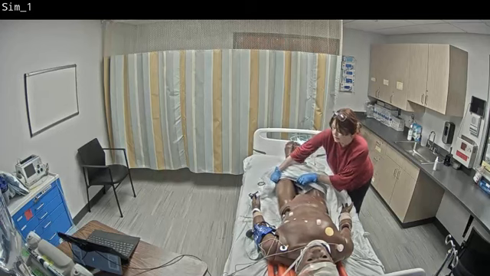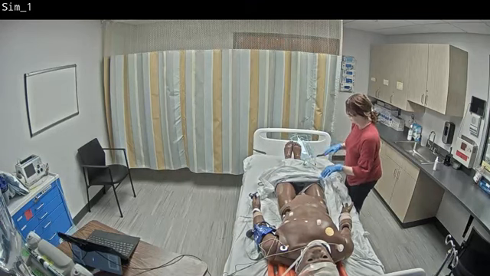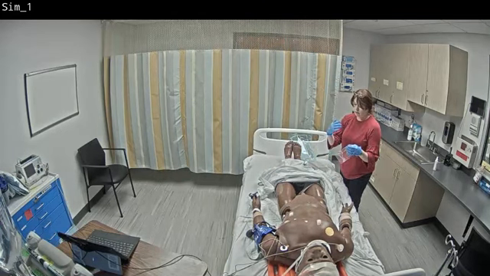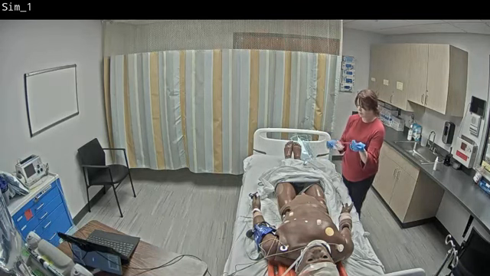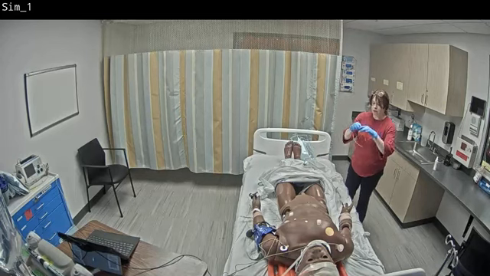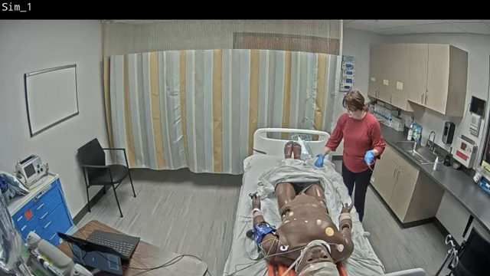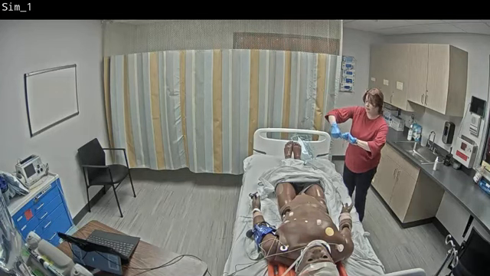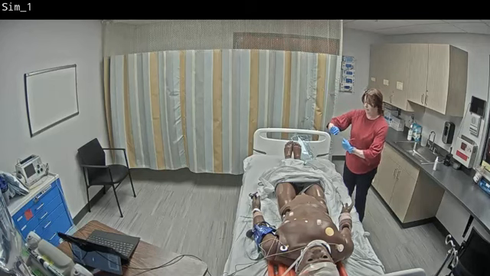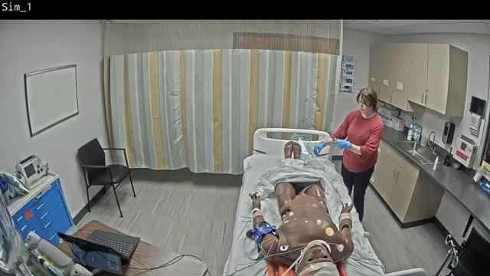And our simulators, you can turn and maneuver them should you want to. Turn them, just like log roll them, whatever you need to do with your simulator when you're in simulation or skills lab. So you're going to take your catheter, and just remember, I'm not doing this like you would in real life. So right now, that cap's going to twist off.